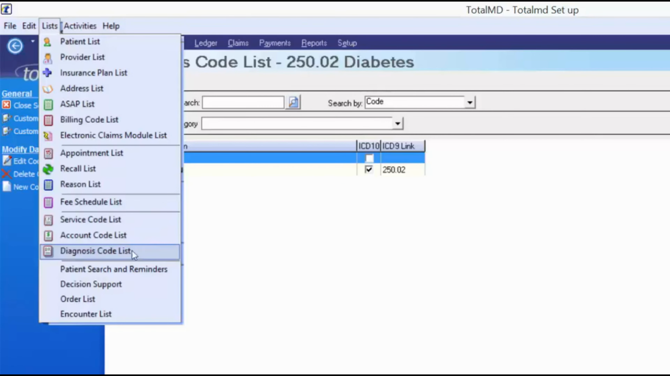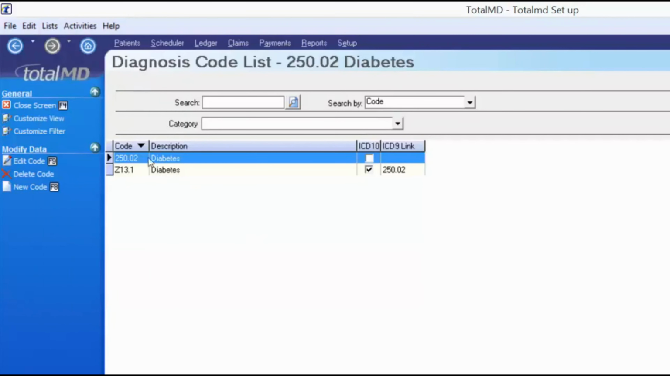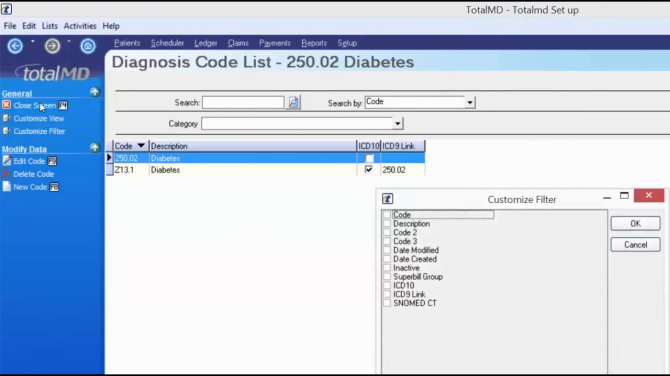So right now we're looking at the diagnosis code list, which I got to through setup, but I wanted to point out now that you can also get there through the list menu. If I go to customize our filter, I can add in different searchable options on how to find the code I'm looking for. I like to have code as a searchable option, description, ICD-10, and ICD-9 link.